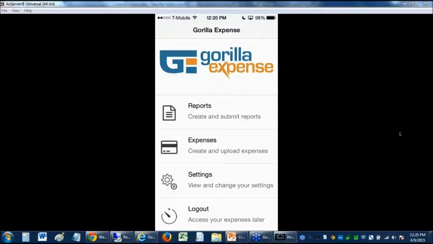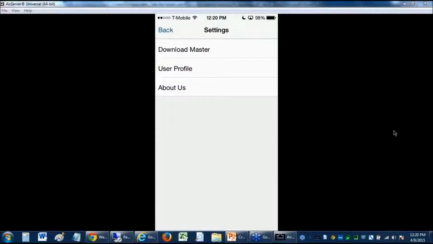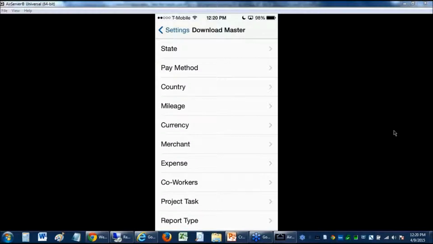I've logged into Gorilla Expense Pro, which is our mobile app. There are 4 buttons on the home page. There's a reports button where you would create expense reports. There's an expenses button where you're going to see your line item expenses. There's a settings button which has a download master where your merchant information, state, expense type, currency, details like that, which are mapped from our application.